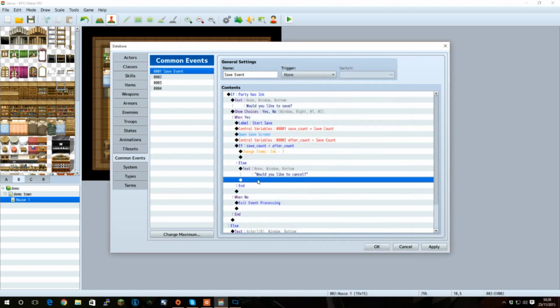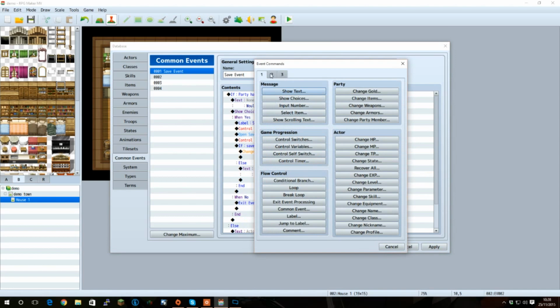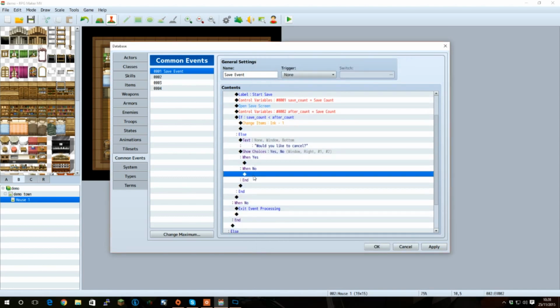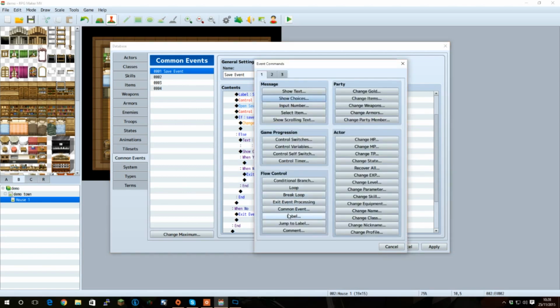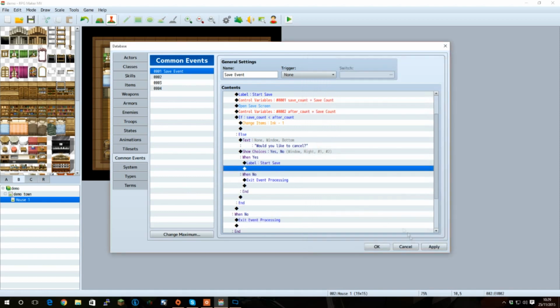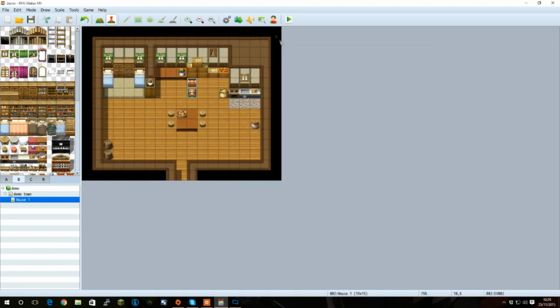I kinda messed up with the choices here, so it's gonna look wrong in the video, but I'll correct myself here. If they say yes they want to cancel, exit event processing, not like I did there where I said no. And under the no option, where they say they would not like to cancel, use the jump to label option, rather than the label option, to jump back to the label we created previously. Okay, let's go and test it.